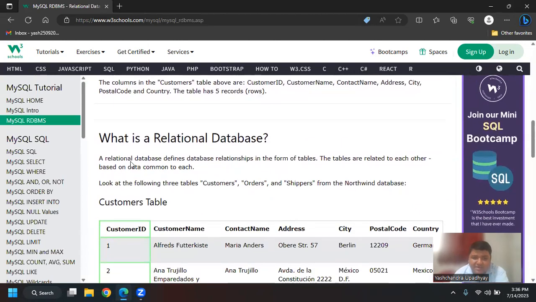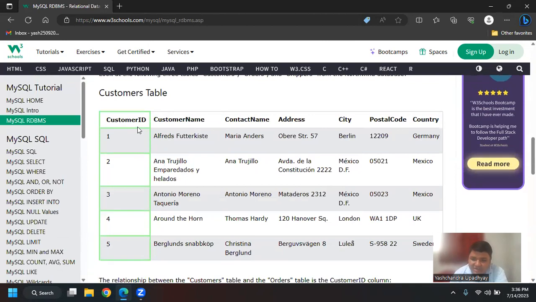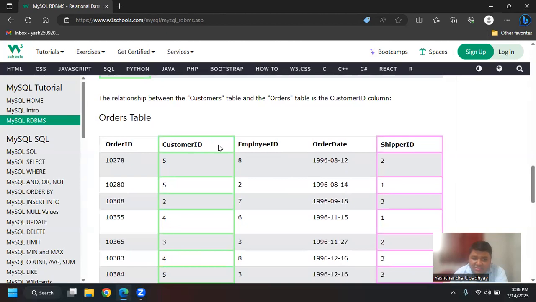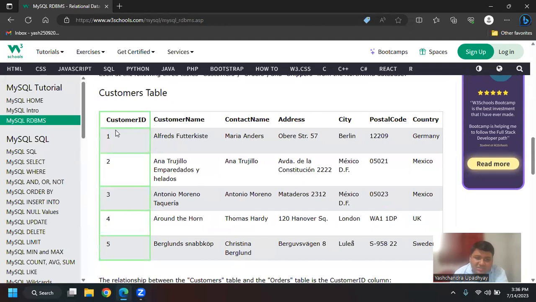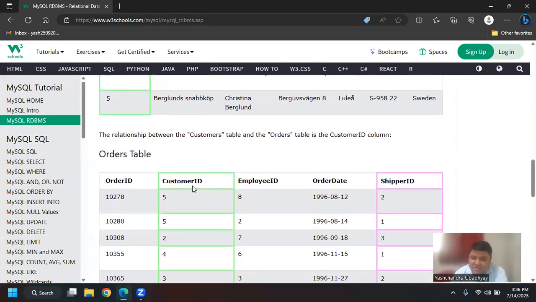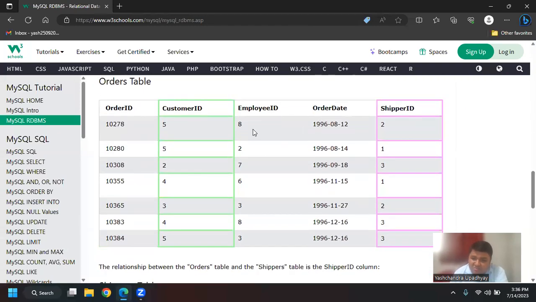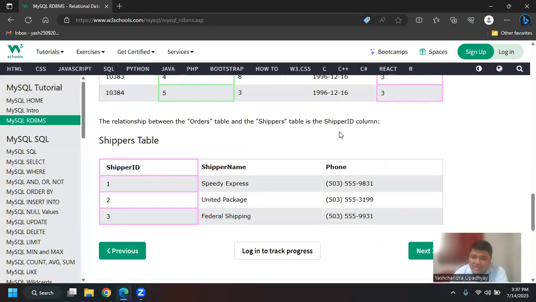So what is a relational database? A relational database defines the relationship in the form of tables. Tables are related to each other on the data common to each other. Let us say I have this customer ID. I can use the same column in a different table. So I have customer ID in the order table, and I also have customer ID in the customer table. Then I can see that they have some order, and who will be shipping that order. I can have the shipper ID, and other information about the shipper will be stored in a different table, which will be the shipper's table, right?